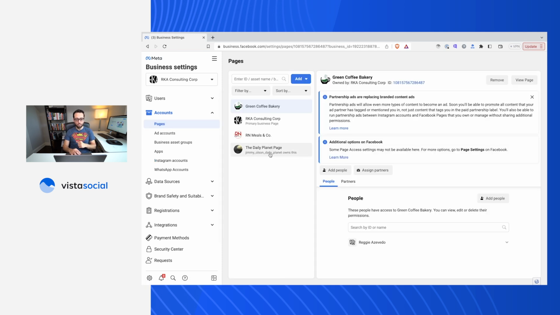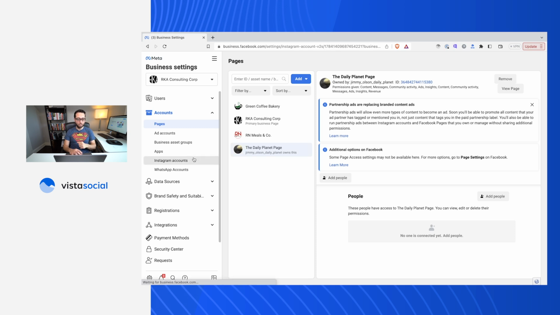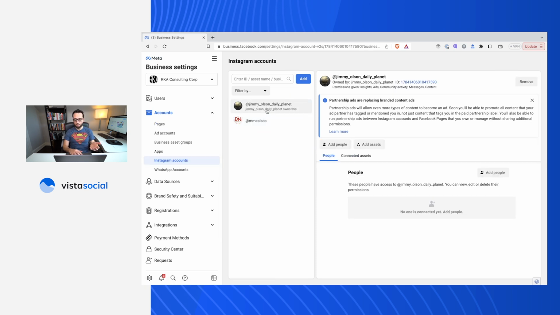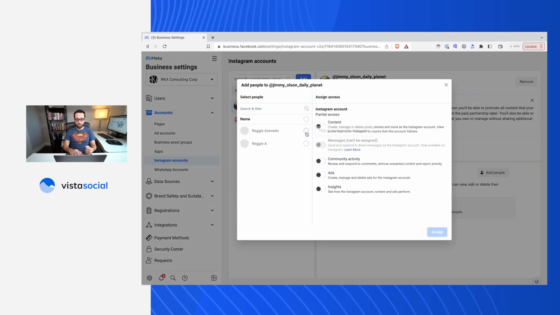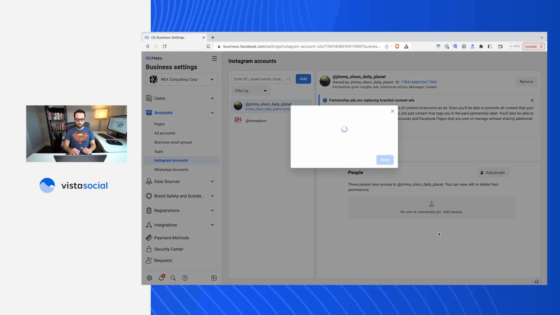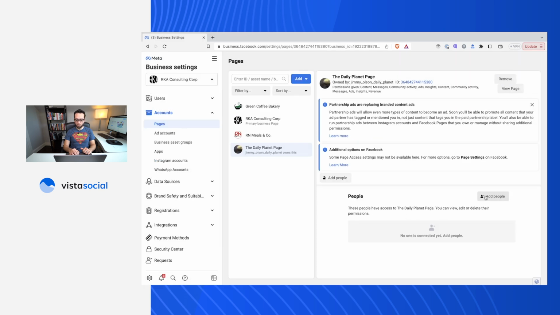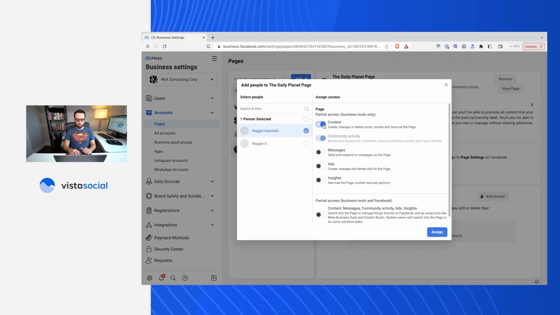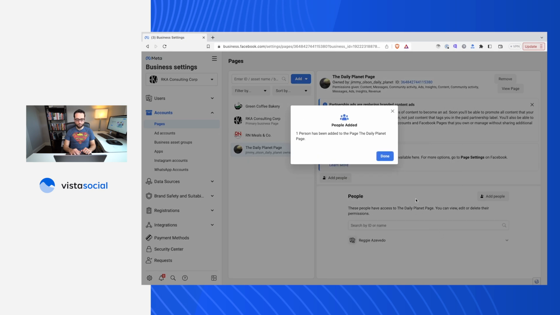And if you go to Pages, you'll see that you've been granted access to this page as well as to the Instagram account. Just make sure that you're also adding yourself or any of your team members who are going to be overseeing this profile or this page. It's important because they are the ones who are going to be doing the connection to Vista Social. So in this case, if Reggie's going to be connecting this profile or this page to Vista Social, you need to make sure that they get full access as well to both the Instagram account and to the Facebook page as well. And we'll go ahead and do that. We'll turn on everything here for Reggie and assign.